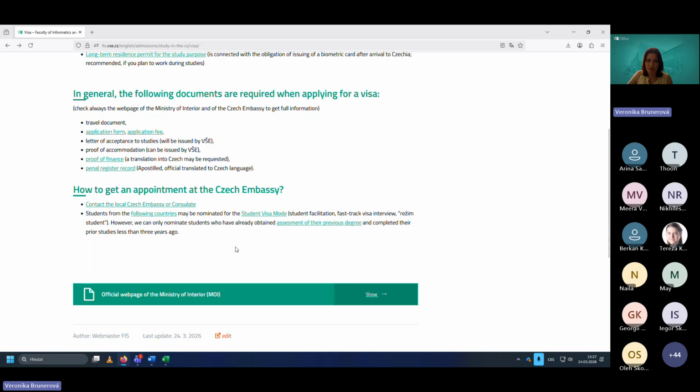Some students will have a special priority because some students can also be nominated to the so-called student visa mode. In other words, it's also called student facilitation or the fast track visa program. It's a special program between the Czech ministries, embassies, and universities, which allows some students to receive an appointment at the Czech embassy in priority. But there are given conditions.